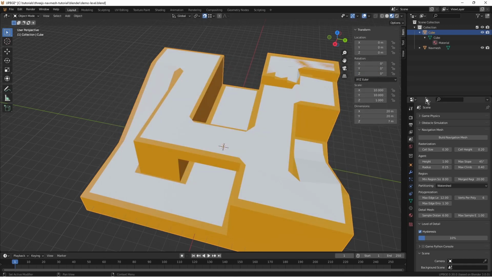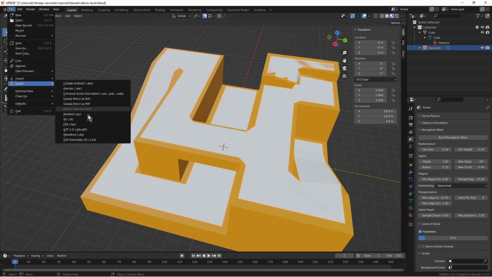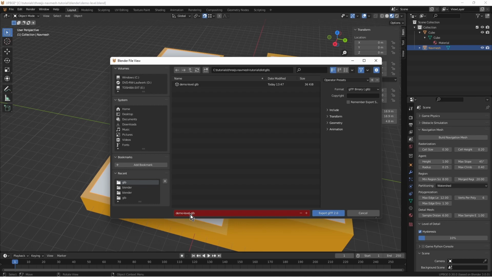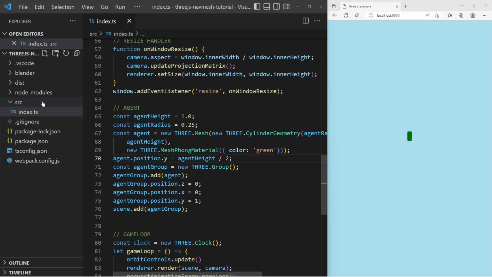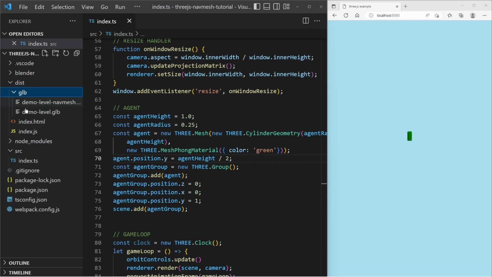And then I do the same for the nav mesh. Select the nav mesh and export as GLB file. And I name it differently, and this is the nav mesh. Also, don't forget to have this checked, selected objects only. Alright, and back in my development environment, I check if the files exist here. I have the demo level and the demo level nav mesh, and everything looks fine.